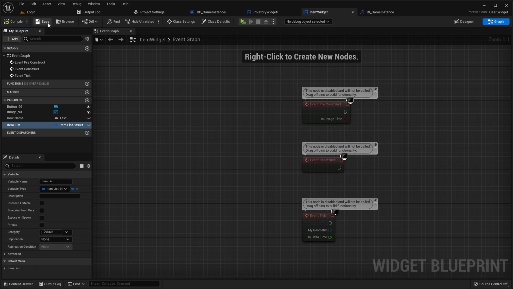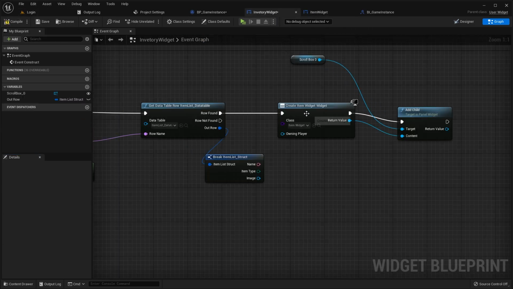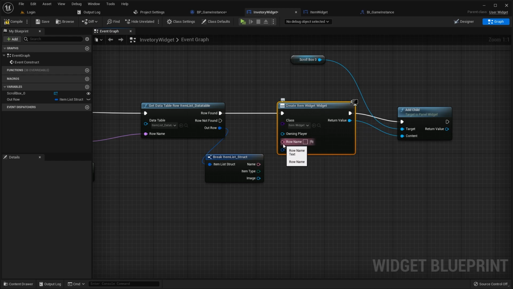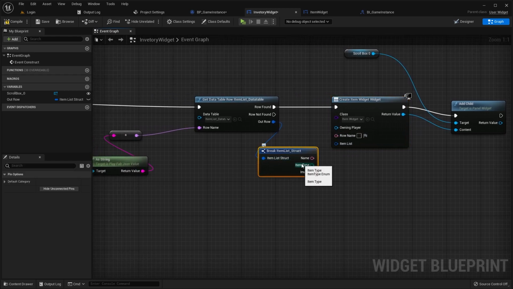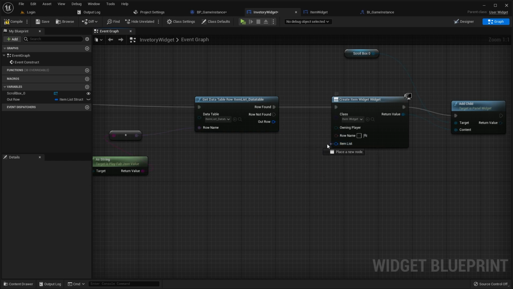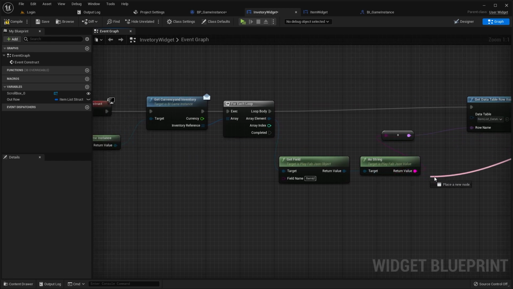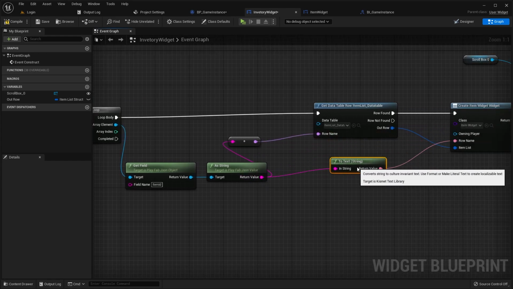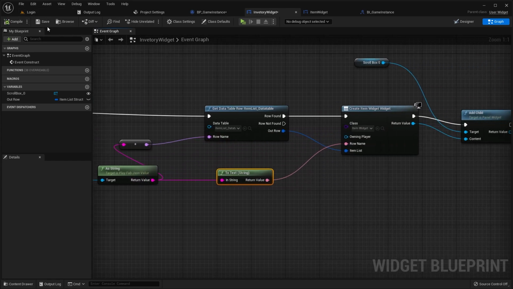Compile and save. Now you need to expose both on spawn. Select this and press the eye button on both of these. Select the second and make it expose on spawn. Compile and save. Get to the inventory widget. Right click this create item widget and refresh node. So yeah, you get this. Now we don't need this break item list here, so you can delete this and drag this here, and in row name you can just drag this thing. Compile and save.